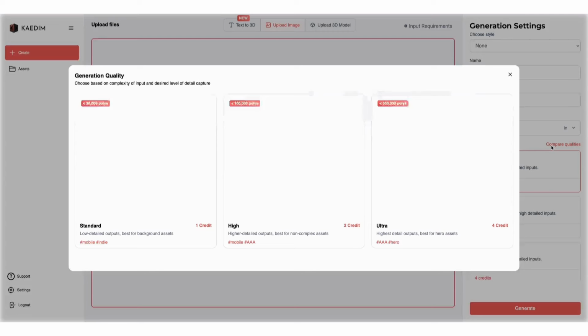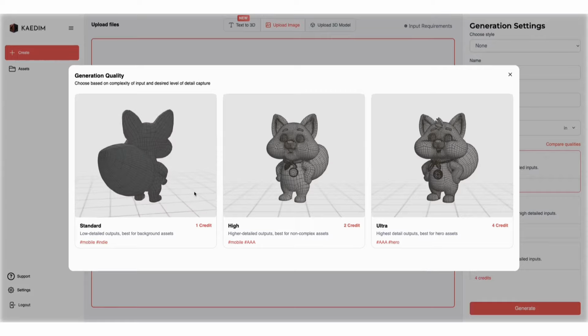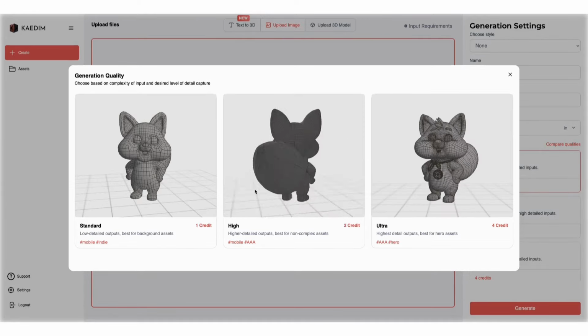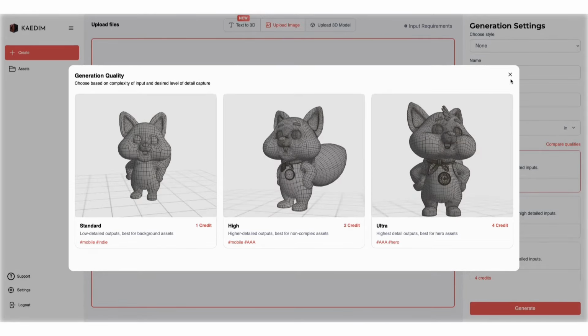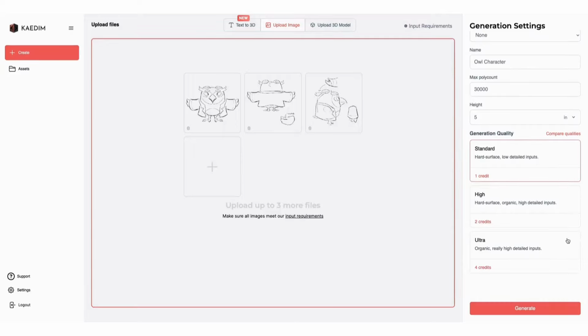If you're not sure which to choose, you can click the Compare Qualities button. A pop-up will appear where you can compare the three qualities using our provided 3D example. As we click through the generation qualities, you'll find that the max poly count changes automatically. These numbers are the recommended max poly count for each quality. You can, of course, change this by inputting a specific number.